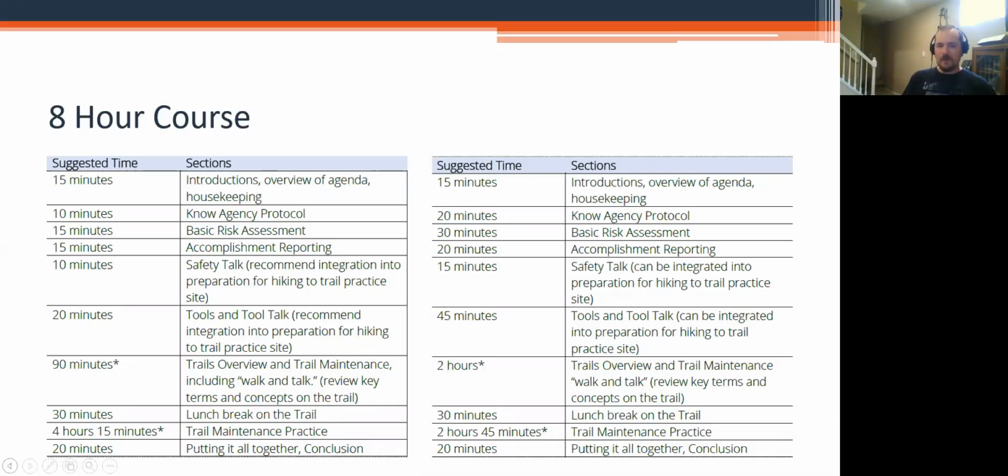And as you can see, the time frame for that, each individual classroom element is trimmed down quite a bit. And that time is then given over to the actual skills practice towards the end of the training, versus if you are doing everything from the ground up in person, just spend a little bit more time in the classroom and not as much time out on the trail. And this, I think, is pretty critical.